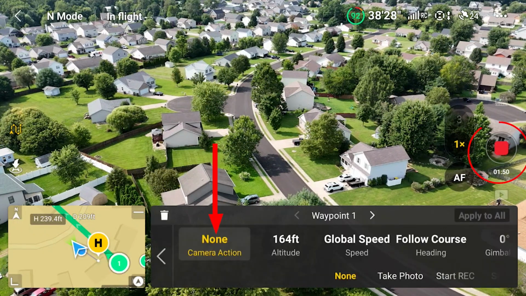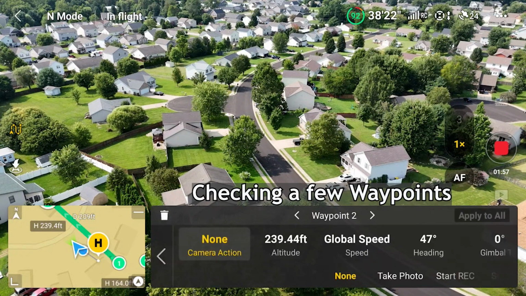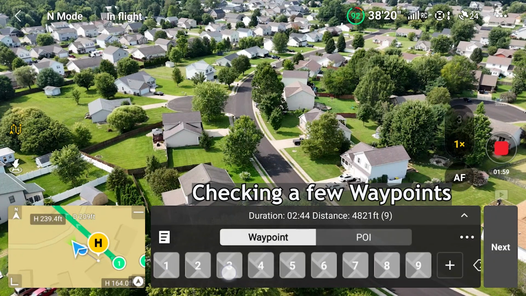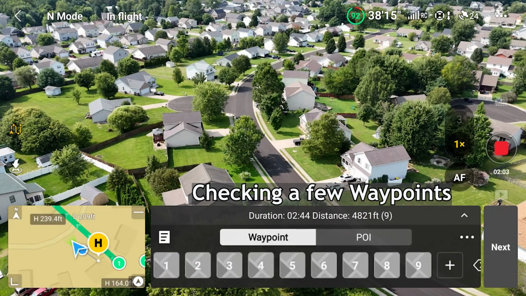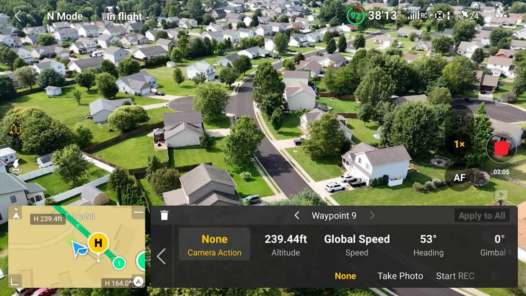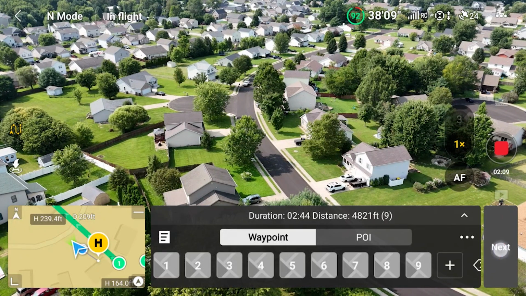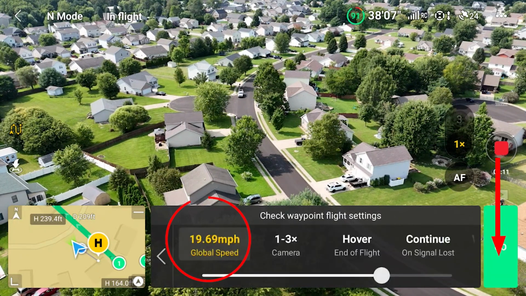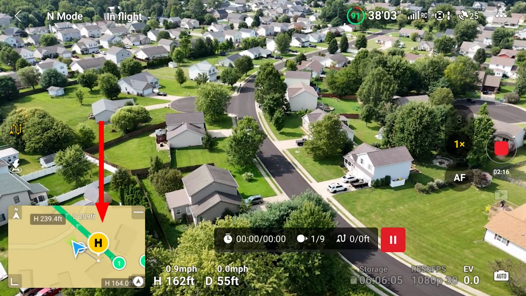The reason I'm taking no camera action, like taking photo or starting video, is because I am already recording. Tap on Next. Global speed is 19.69 miles per hour. Tap Go to start the Waypoint Flight.